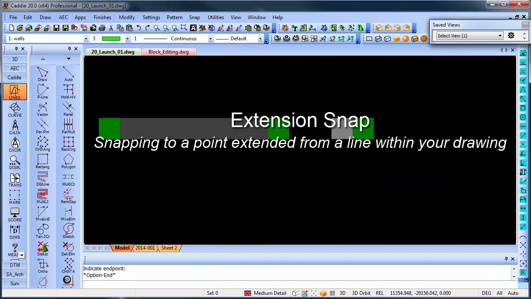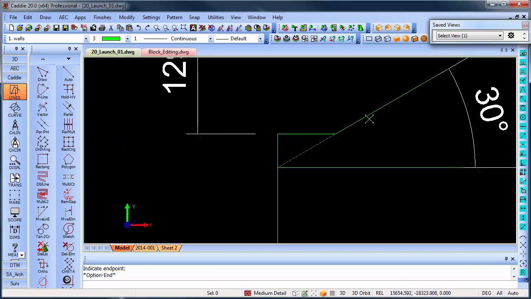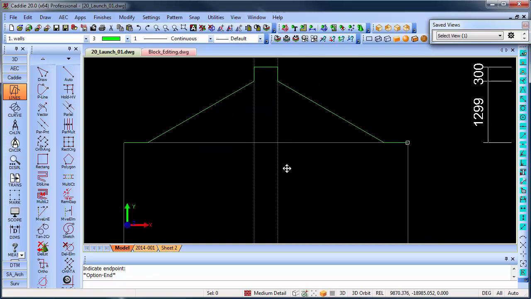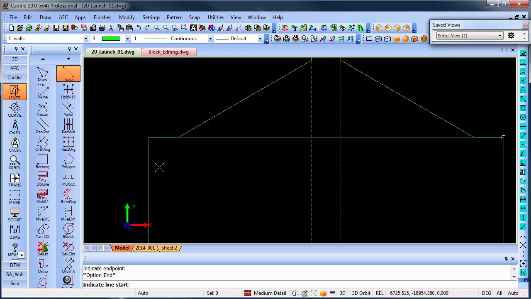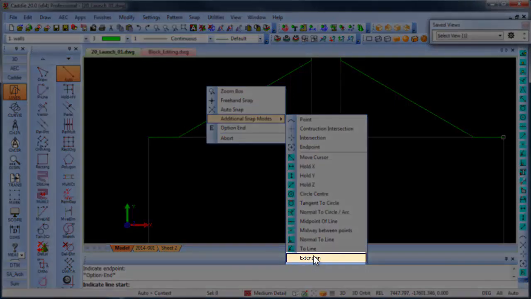Now you can also see if you want to project a point over here, we've got a line, that diagonal line we want to project until it crosses the vertical line. That can also be done with a new command. So once I draw a line, obviously I need a point to start over here. So from your context sensitive menu, your additional snap modes, we've got the option in Caddie 20 now where you can snap to a line extension.